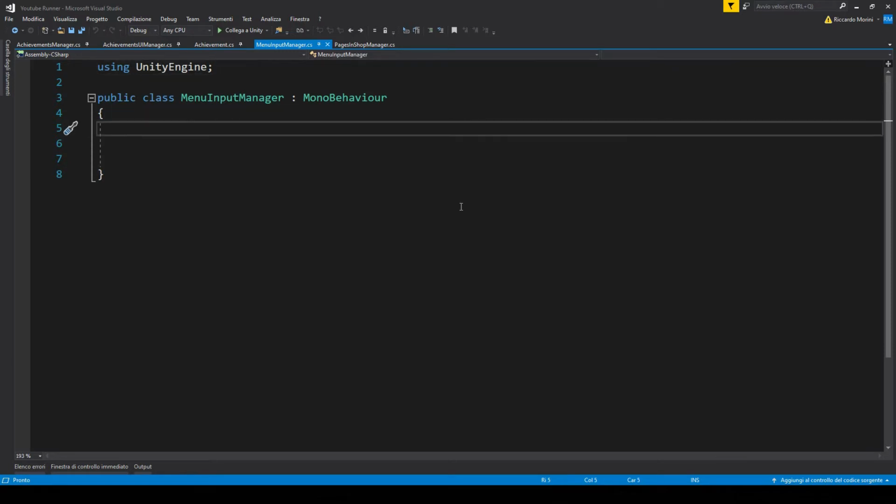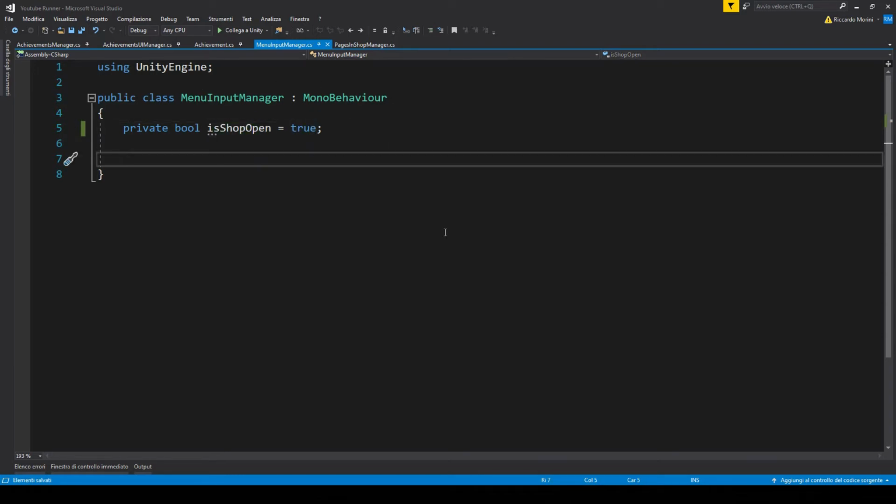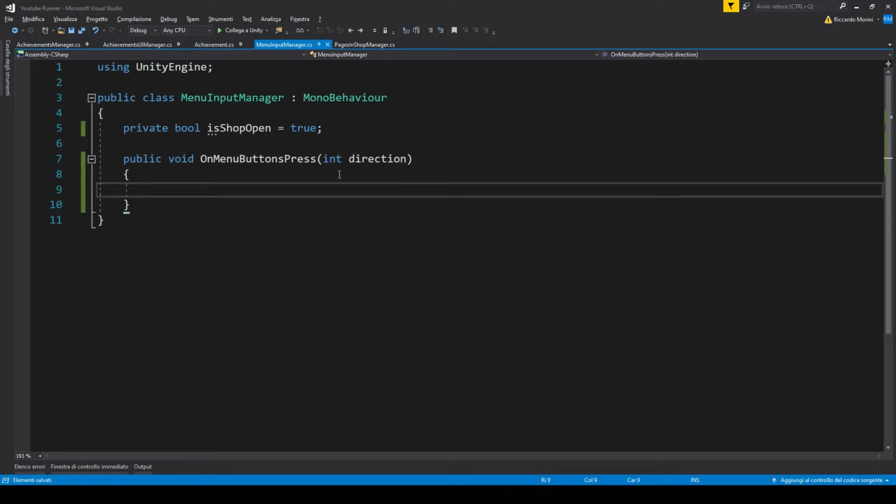In here, let's make a bool to tell whether we are in the shop or not. And because the default menu for our system is the shop, we set it to true. Now let's make the function that we're going to call from the buttons in the menu. And for the parameters, we always call for an interaction value, with it being 1 to turn right and -1 to turn left.